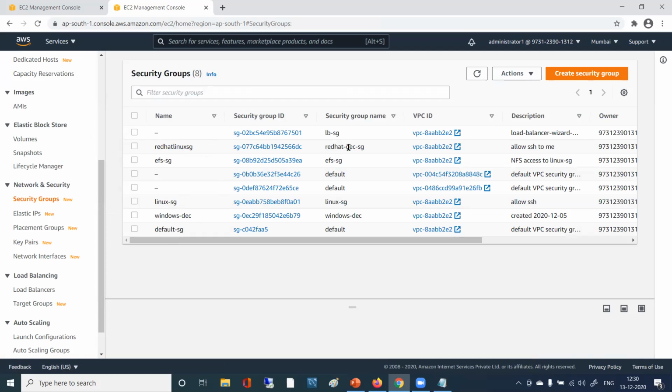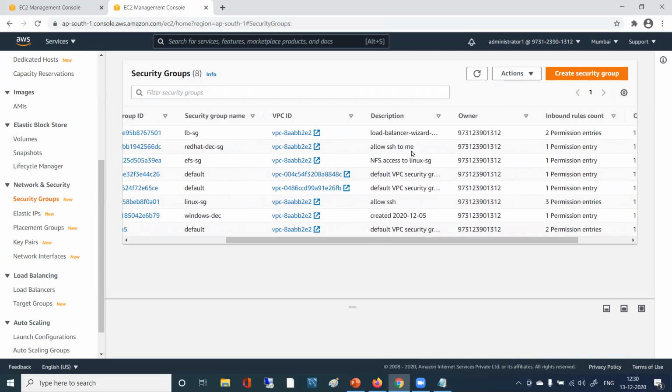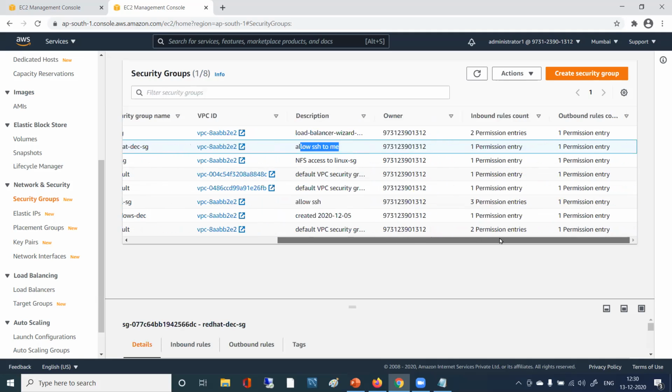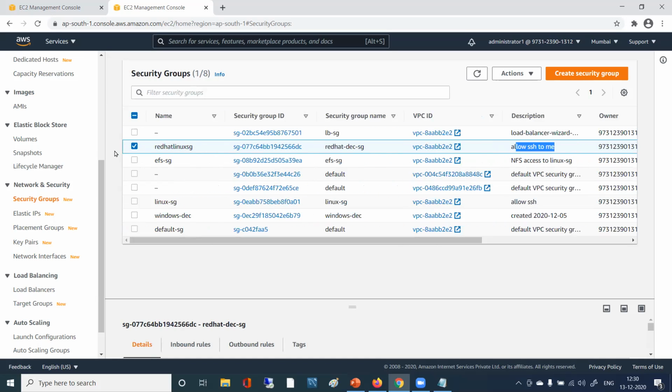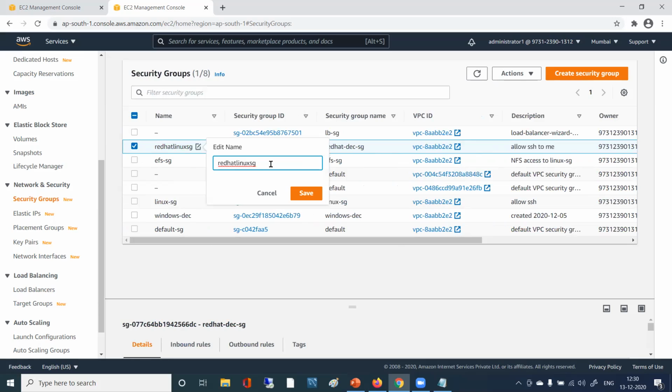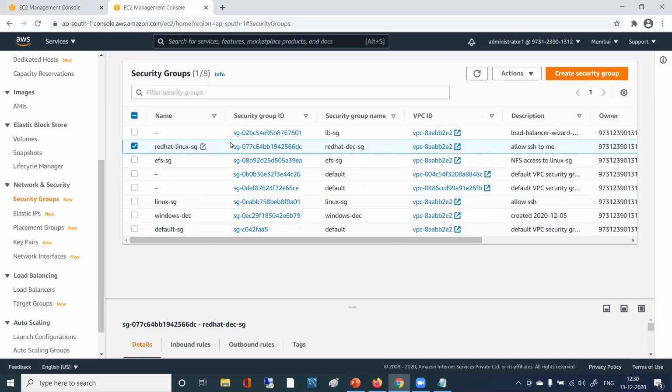And here it shows the name and the description I had given, allow SSH to me, and all those things have come here. So now you can relate what is written here. If you don't give the tag, the name will not come. Then you can just modify it here, change it however you wish, and save. Understood?